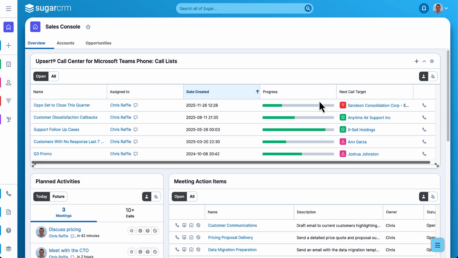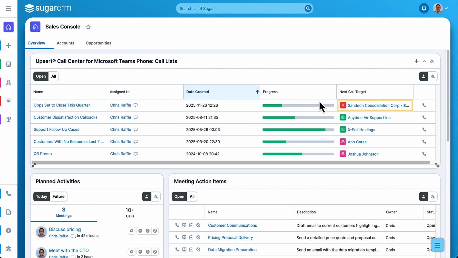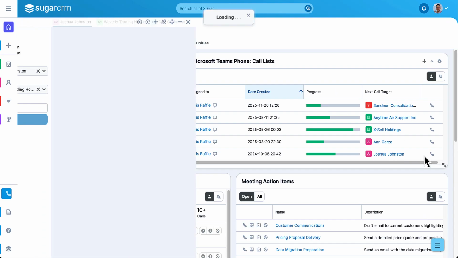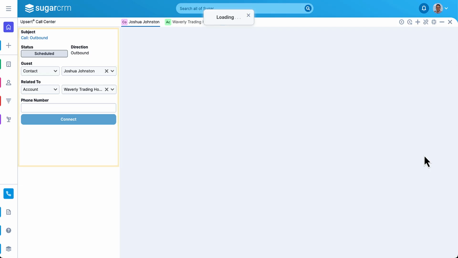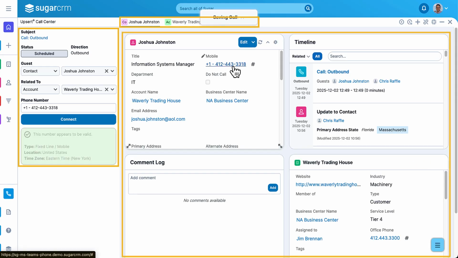Now, let's take a look at the Call Lists dashlet. Here we see that Chris has a number of lists to choose from, comprised of opportunities, accounts, and contacts. Chris simply has to choose which list he wants to work from. Clicking the phone icon launches the call center, where Chris can see the call information, the record tabs, and the detail pane.